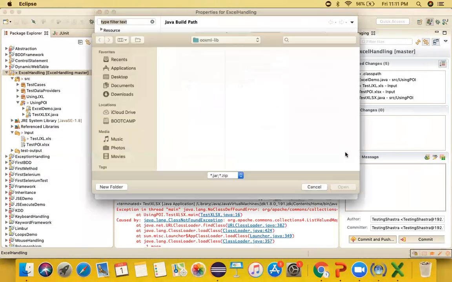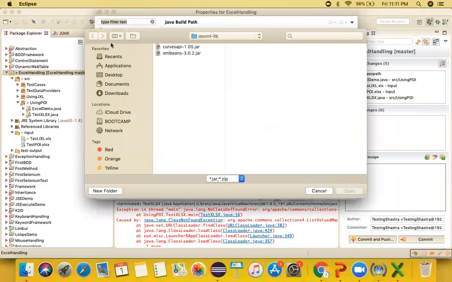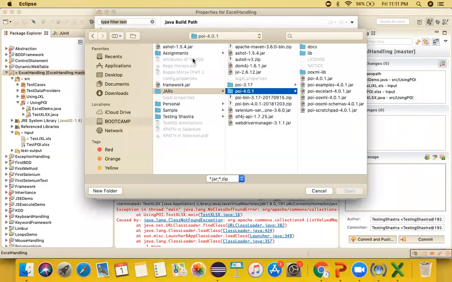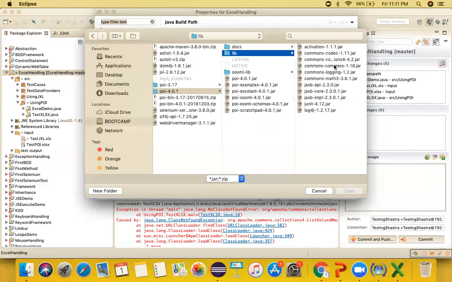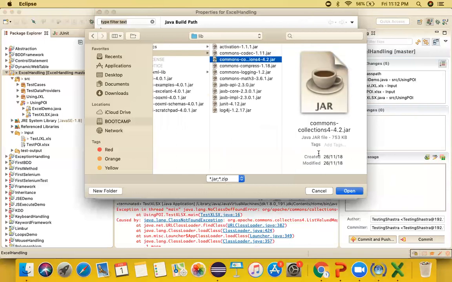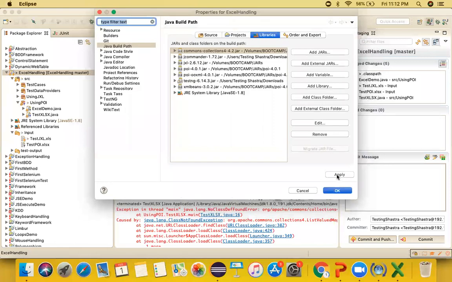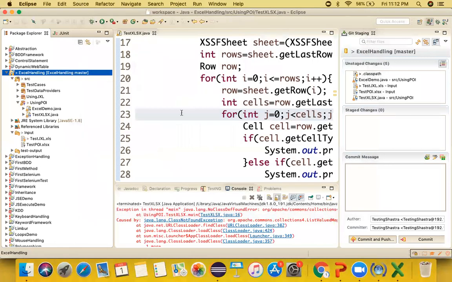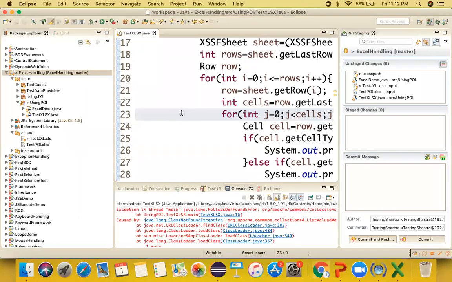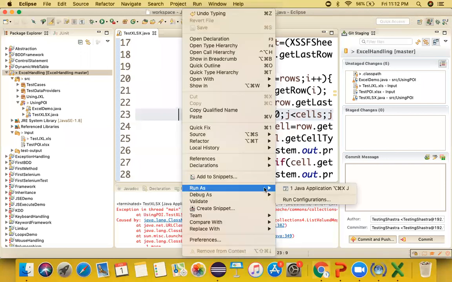Click on add external jars and then go back. Inside POI, inside lib, we have commons collections. This is the jar that we require. Open this jar, click on apply, click on OK. That's it. Again, try to execute our program.